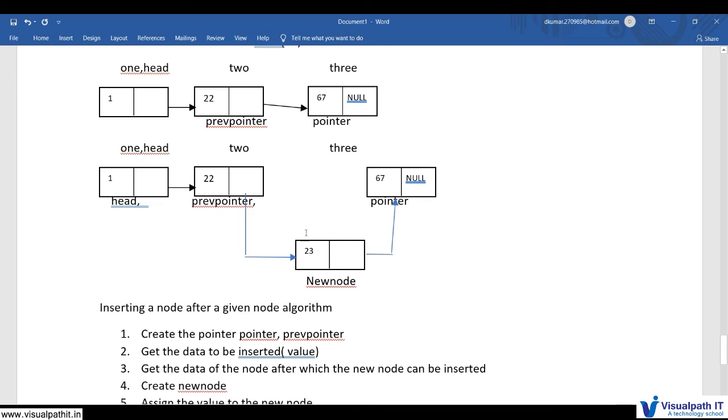Okay, now what we are supposed to do is, suppose I'm going to delete 22, which means I have to link that one with 67. Okay, right? So I have to create it in such a way, like this.